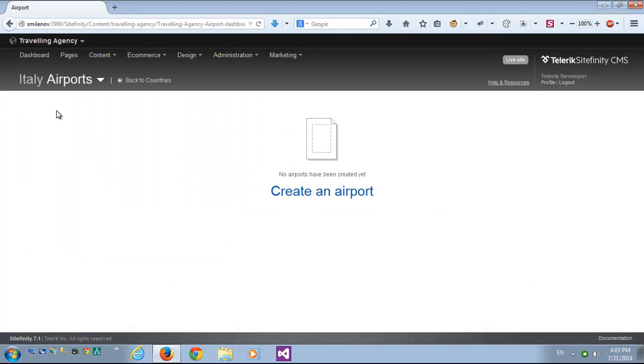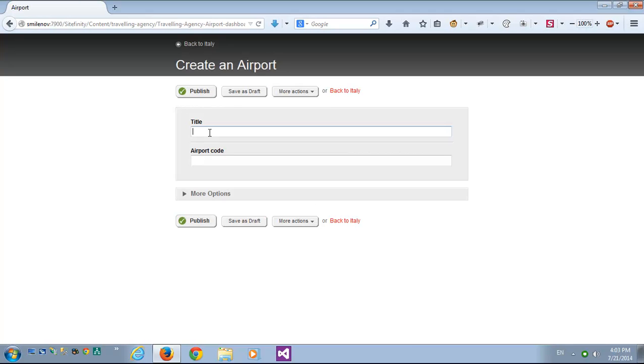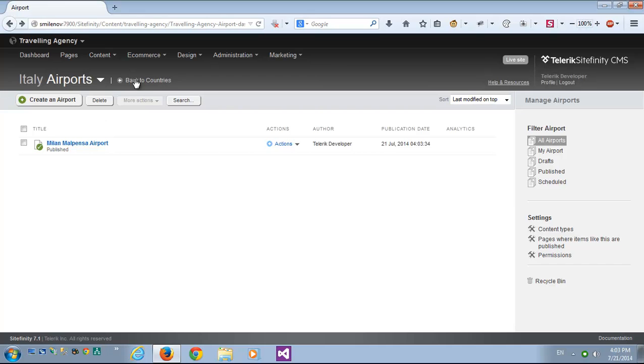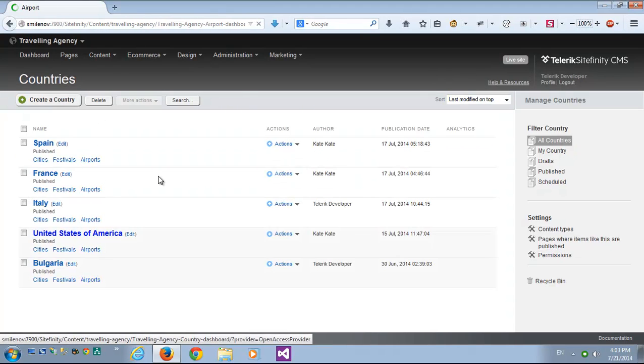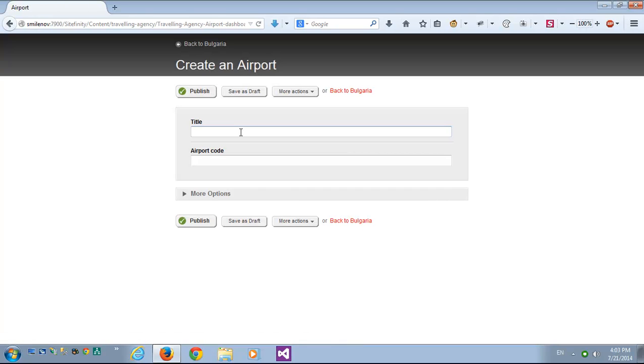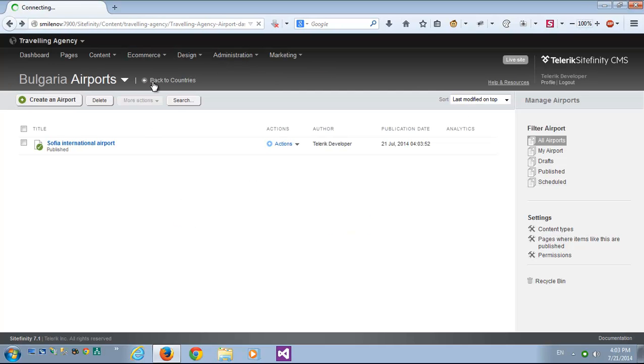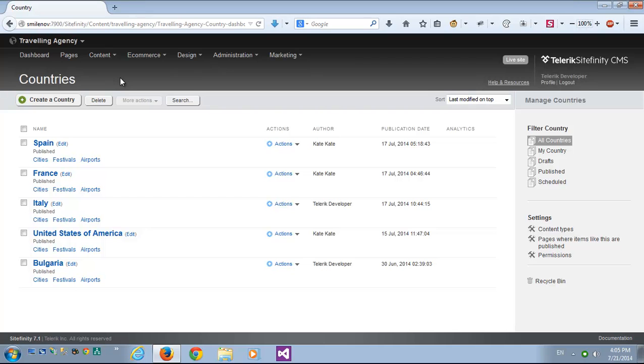Just quickly create an airport. We'll call it, and go back to countries. And add one airport in Bulgaria. And go back again. Now let's see how we can filter the child dynamic objects by their parent object. Let's go to pages.